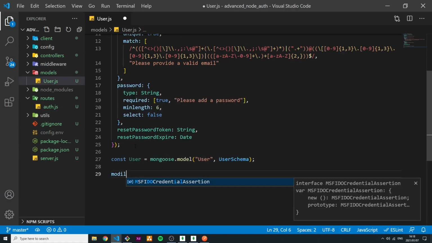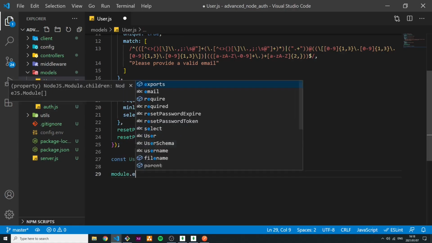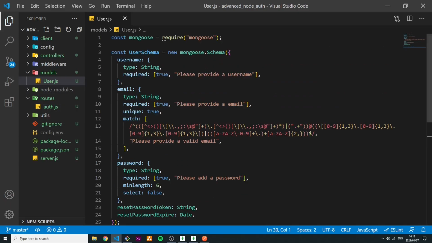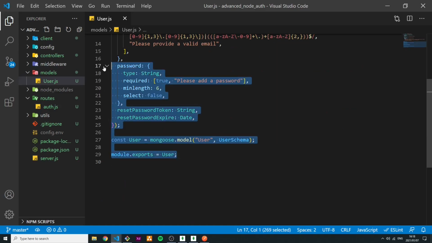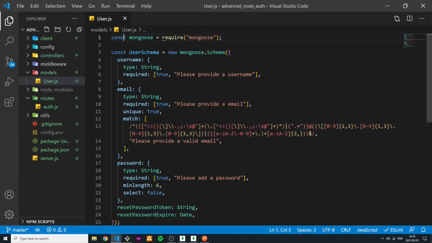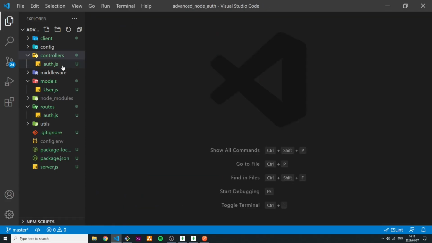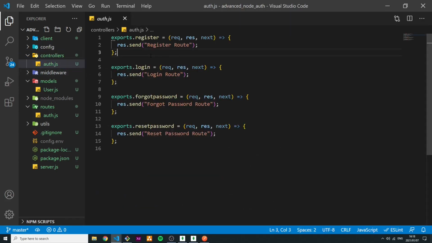So we can say module.exports is equal to that user model. So now we have access to this user model wherever we're going to use it. We're going to use this mainly in our auth controller over here. So now we're done with the model. Let's start with our auth controller. The first thing we need to do here is register a user.